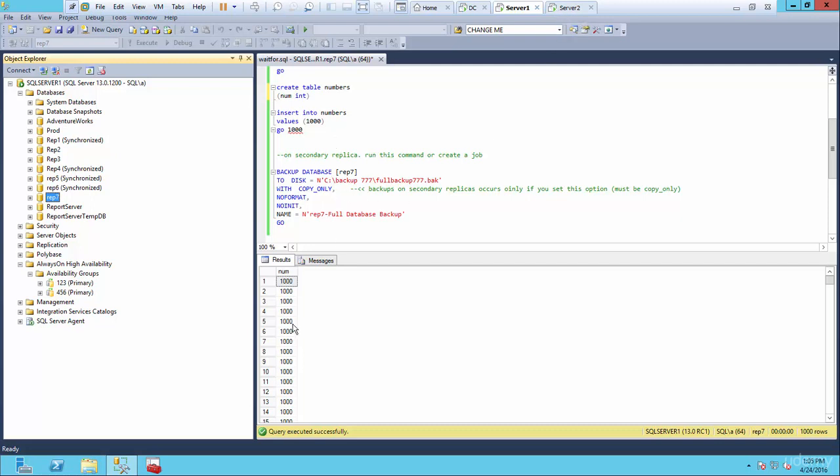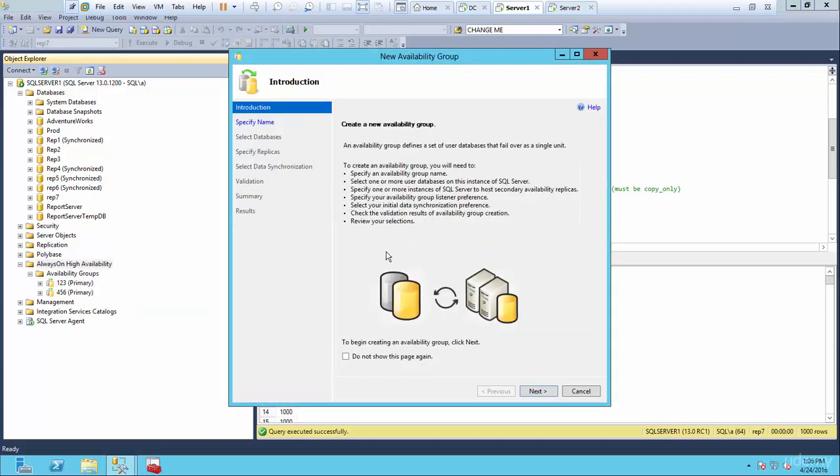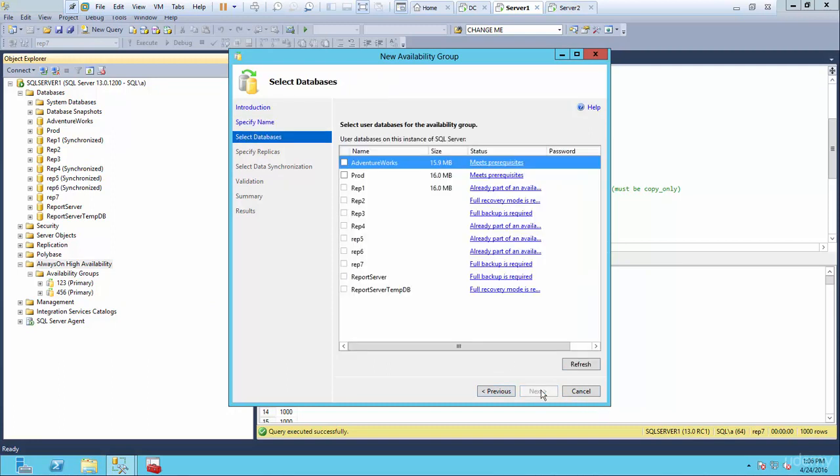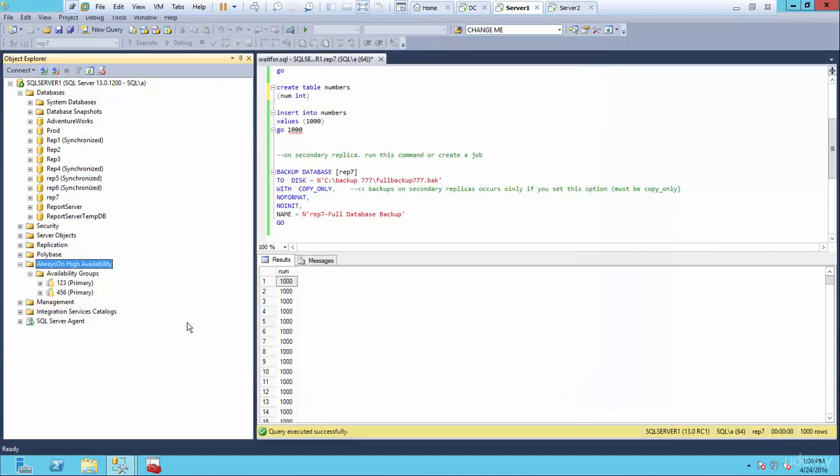So right now it has 1,000 records. So what I want to do is create an availability group. So right click, new availability group. And we've gone through this before, so let's do this relatively quickly. I'll just call it 777, as I've called this before, and go next. Then obviously we're going to select, and a full backup is required, so I didn't do that. So let's do that first.